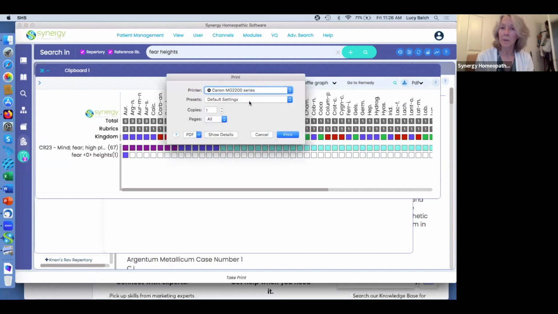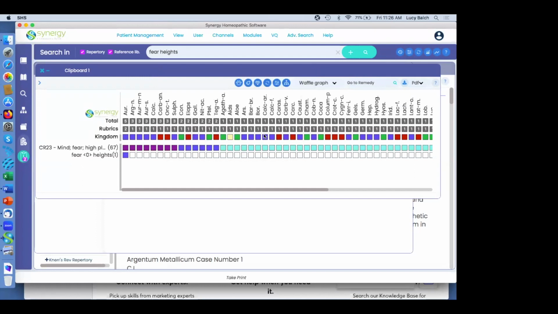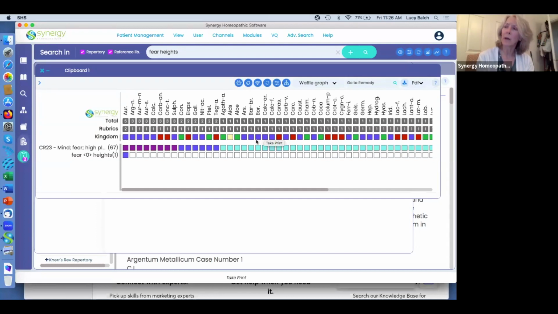And you see this comes up. It's going to come up as a PDF, and you just hit print. And now, what Carl is saying is that it's not printing off all the boxes visible on the screen. Oh, it's not. Okay. Well, we'll make a note of that.